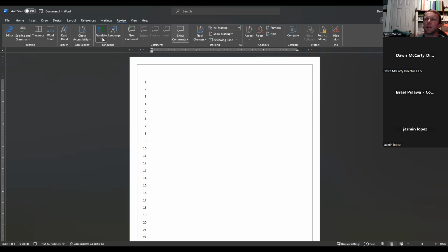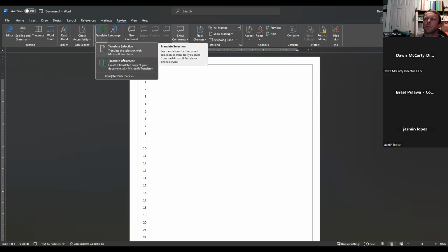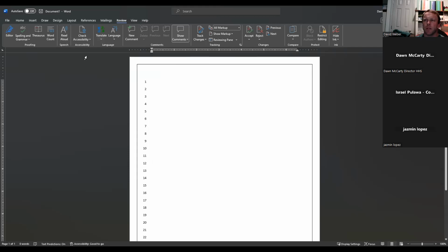We have translate. I want to say it's fairly accurate, but not completely accurate. So if you have someone that is fluent in the language that you're trying to translate to, I would always have them double check it. I know from using Google Translate, it's like 60% accurate. Microsoft, I believe, is right around 80, or at least it was. I'm hoping 2021 is a little bit more accurate. I haven't checked the accuracy level on this.